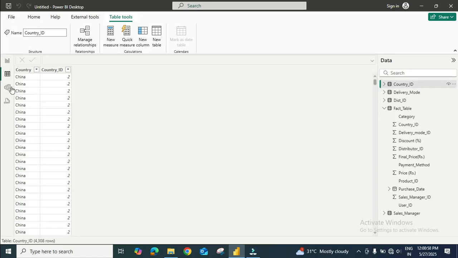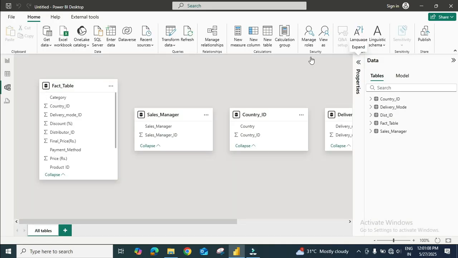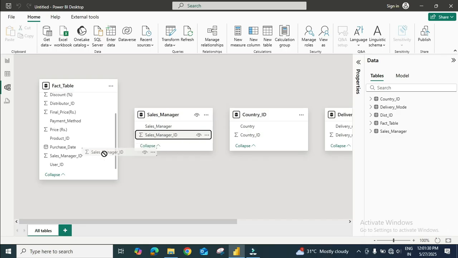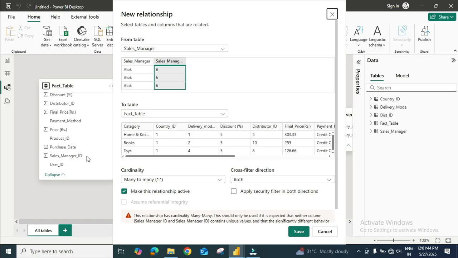Let's say for example, go to model view. This is the fact table and this is the sales manager, the dimension table. When we make a relationship between these two tables, the common column is sales manager ID here and also sales manager ID there. To make a relationship, you select and drag the particular column onto the same column of the fact table. If it is sales manager ID, then we place it on sales manager ID and just drop it. So it will appear like that.